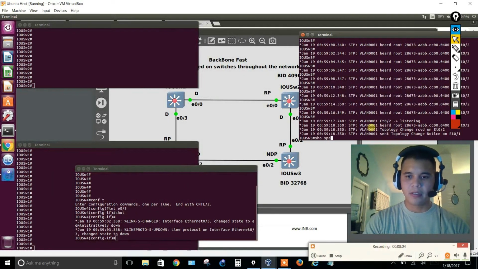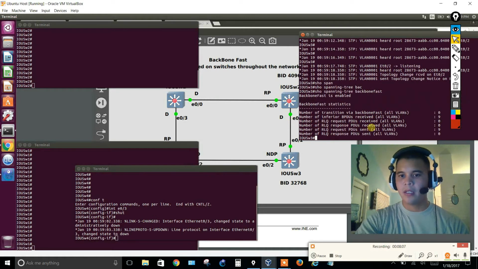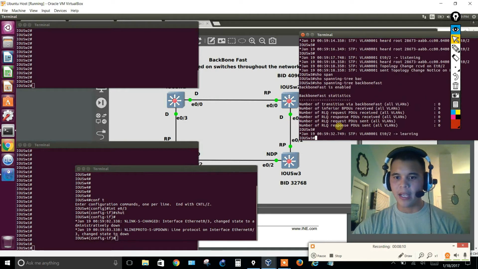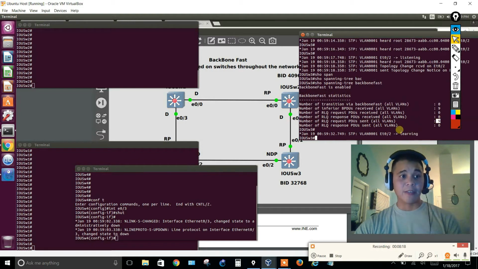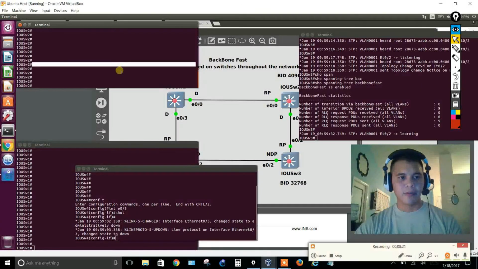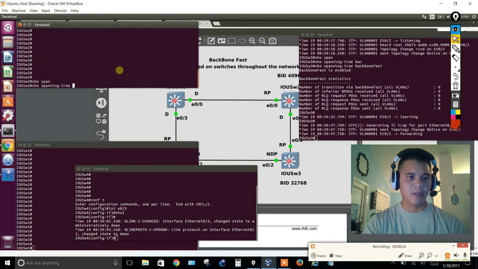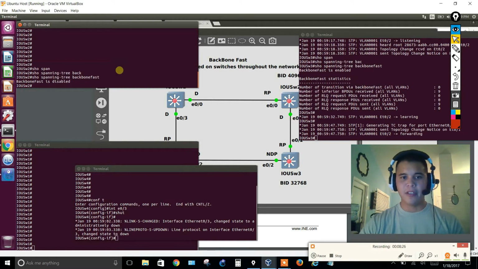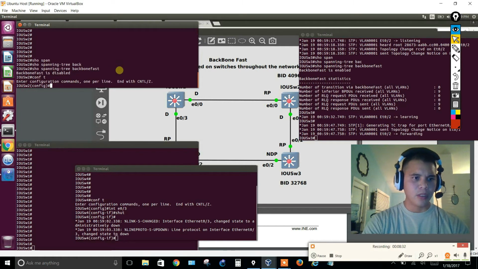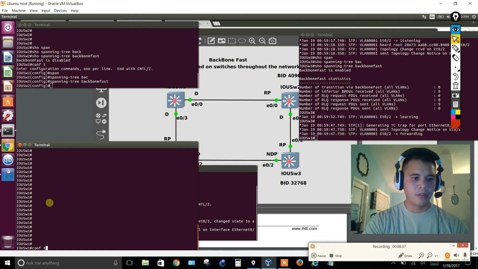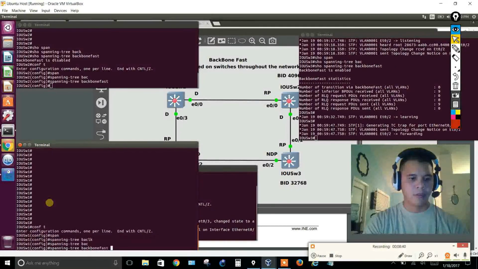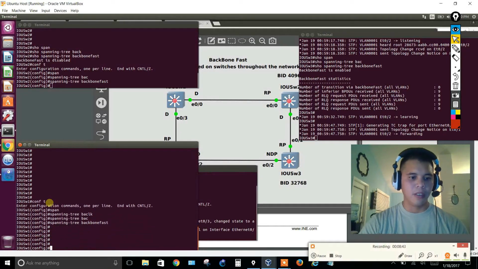And let me verify that spanning tree Backbonefast is applied. It is applied. And notice we actually sent out some requests. We didn't see it in the debugs, but we actually sent it out. We saw it was sent out 9 times. It's because switch 2 here does not have spanning tree Backbonefast turned on. It's disabled. And this is why I said before, spanning tree Backbonefast needs to be applied everywhere. So let me go ahead and enable it on all switches. Bam, now they're all enabled.